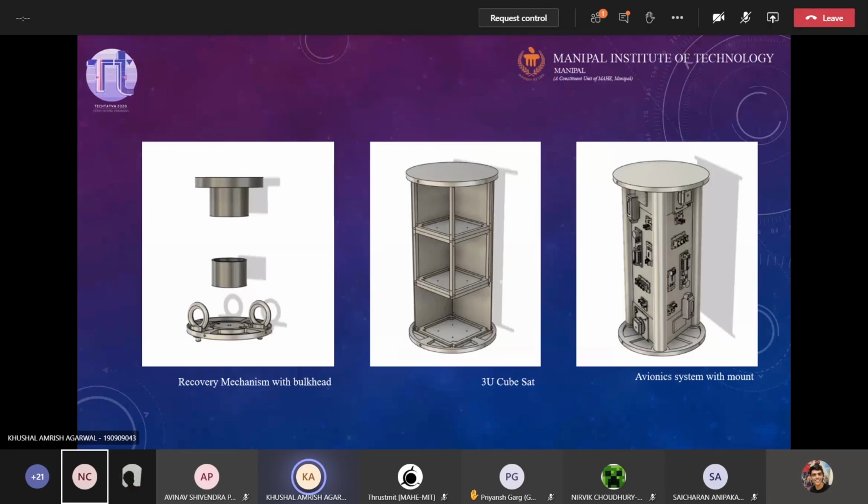Now, these are some of the machined parts of the rocket: the recovery mechanism, the CubeSat, that's the payload mount, and the avionics mount. So how do you think these will be manufactured?